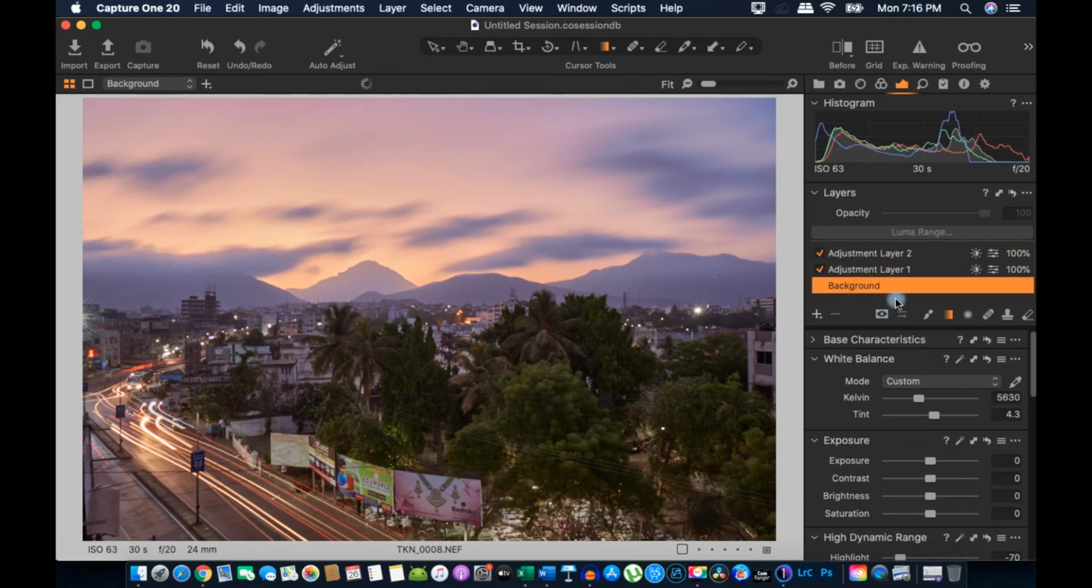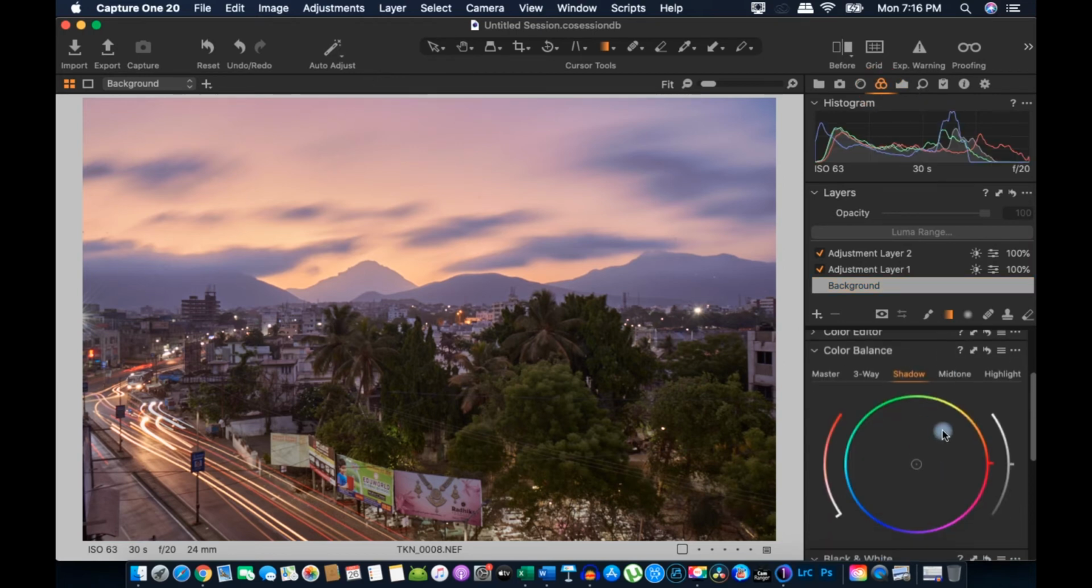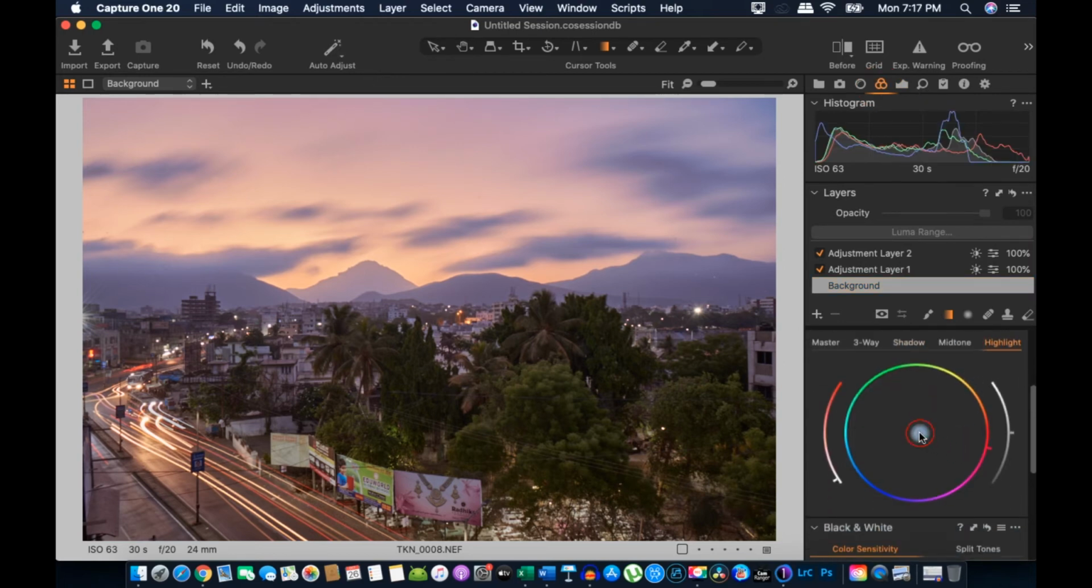I will go to the background layer and we will try and give a little bit of warmth to the overall highlights. This is a little too much. This should be fine somewhere here.